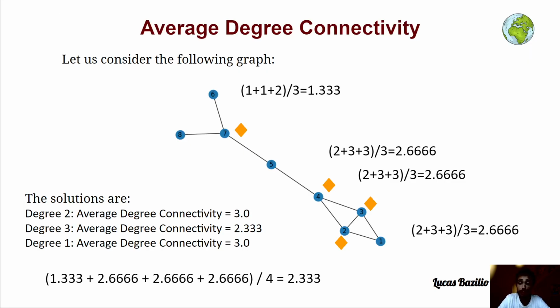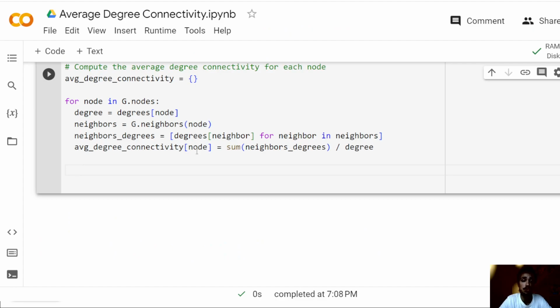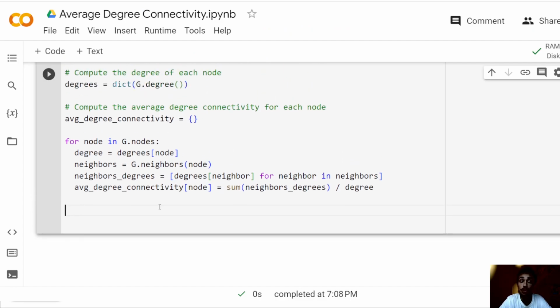And what is the degree of this node? Remember, the degree of this node is the number of neighbors. That's why, once we have the sum of the degree of all of the neighbors, we divide this by the number of neighbors, which is precisely the degree of the node. So what we are doing right now is this computation in here. This is the sum of all of the degrees of the neighbors, and now we are dividing by the degree of this particular node. And this gives us the value that we are saving inside the dictionary. Very well, so with this, we have the average degree connectivity for each node, right?